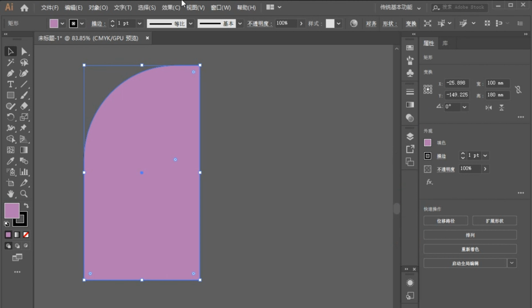Okay, if your AI version is different from mine, you need to learn some basic knowledge of how to use AI. Then the next Chiara backdrop.